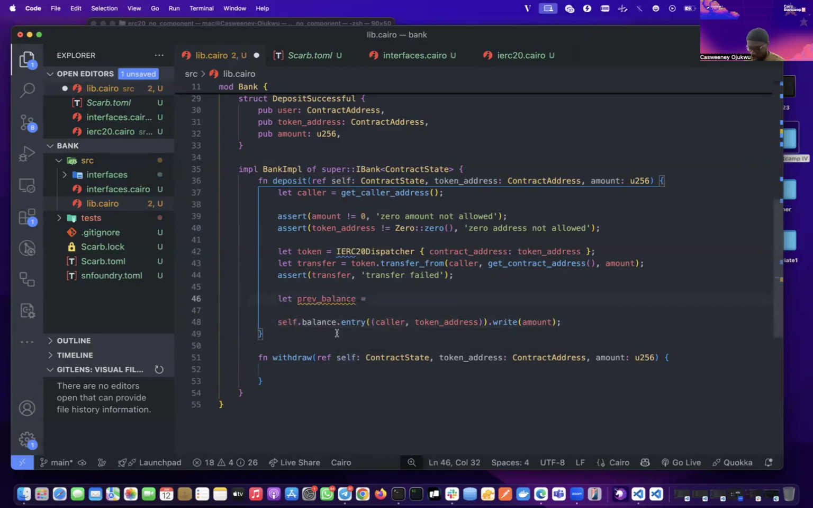So we are going to do self.balance.entry caller token address, but this time we are going to do read, and read doesn't take anything. So this is the previous balance, right? So now to update, we are going to do write previous balance plus amount. And this is the correct thing we are supposed to do.